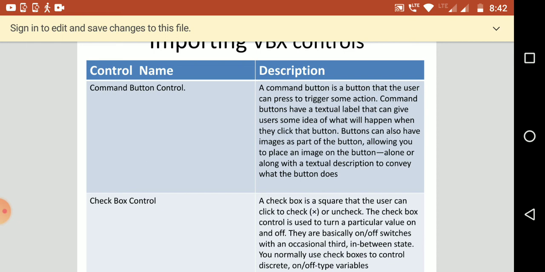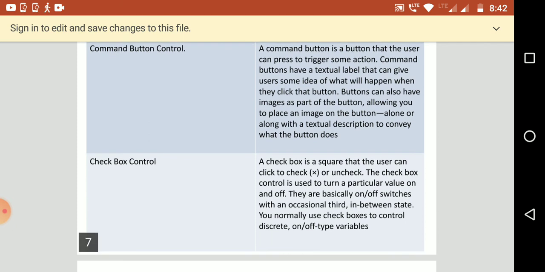Another control is the command button control. A command button is a button that the user can press to trigger some action. Command buttons have a textual label that can give users some idea of what will happen when they click that button. Buttons can also have images as part of the button, allowing you to place an image on the button alone or along with the textual description to convey what the button does.